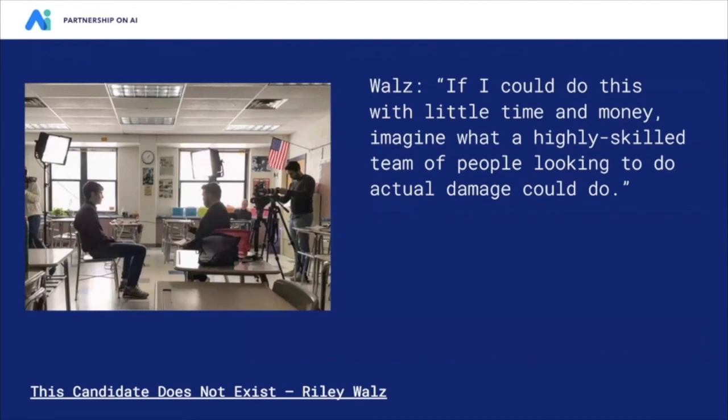Now, using some creative copy and a fake photo from This Person Does Not Exist, which we saw earlier, which uses StyleGAN2 trained on some Flickr faces, he got both Twitter and Ballotpedia approved within a month. They were both ultimately taken down, but only when he himself got spooked enough by this process to sort of whistleblow on himself to CNN. Waltz says, if I could do this with so little time and money, imagine what a highly skilled team of people looking to do actual damage could do.